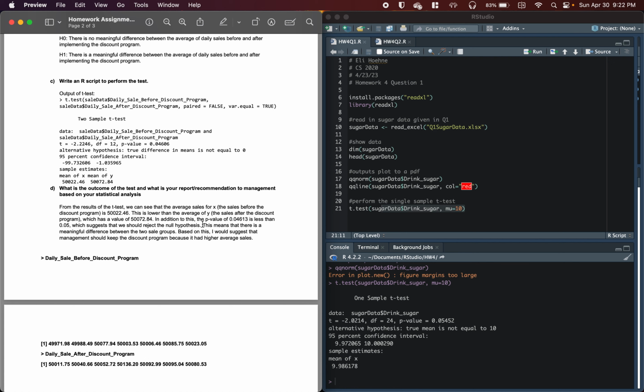This means that there's a meaningful difference between the two groups, or a significant difference. And I would suggest to management they should keep the program because they had higher sales. So that's an example of a two-sample t-test.